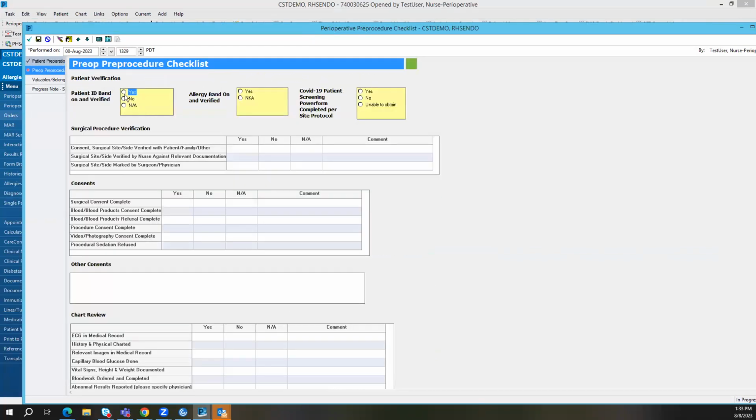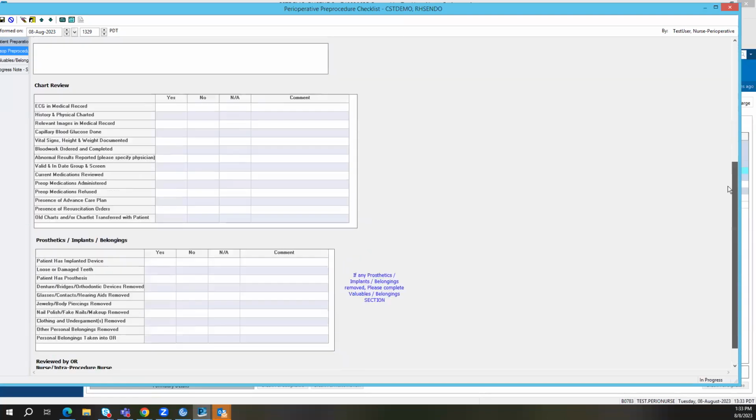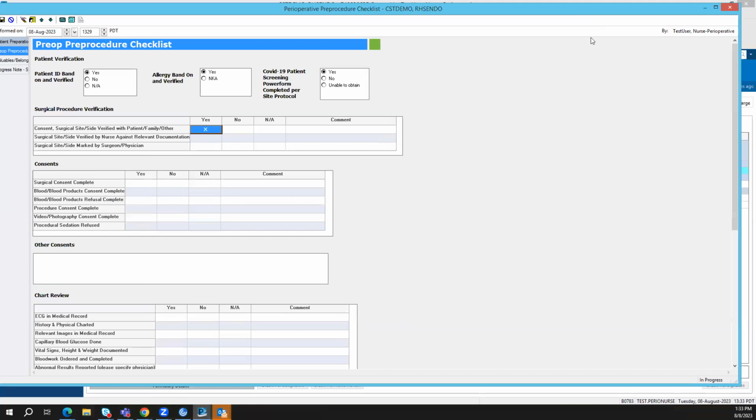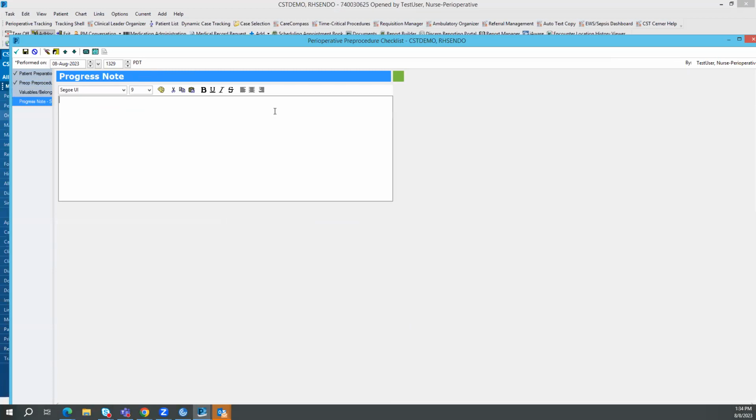And then there's more yellow fields, so we'll check out this one here, where we verify the patient's ID band, allergy band on for the patient, and COVID screening. Here we're going to say we checked the consent, so we say yes. Got it for this form. There's also a place to chart about valuables and belongings for the patient, and not any progress note, like a free text space.